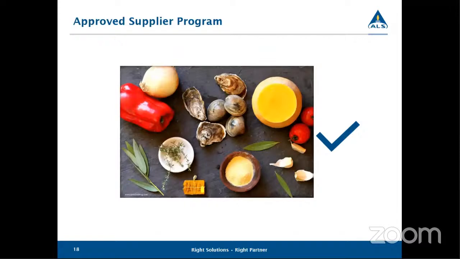Another really recommended piece is an approved supplier program, if you don't already have one. An approved supplier program goes a long way in ensuring you have full confidence in your ingredient suppliers. You need accurate information from them, especially if you feel the documents you're getting from them aren't complete. You'll also want to consider having contamination testing.